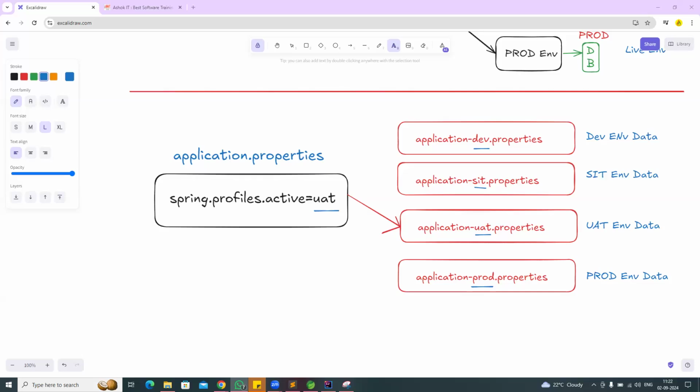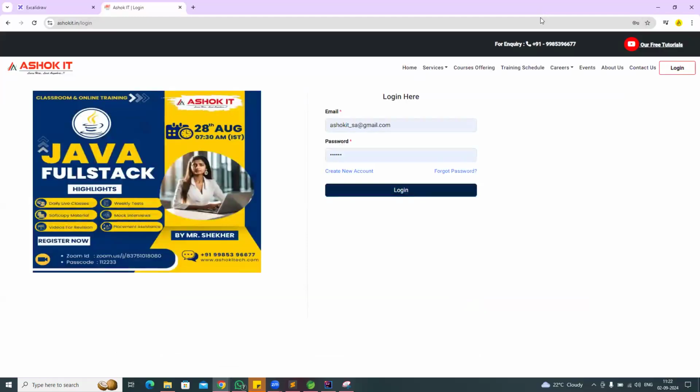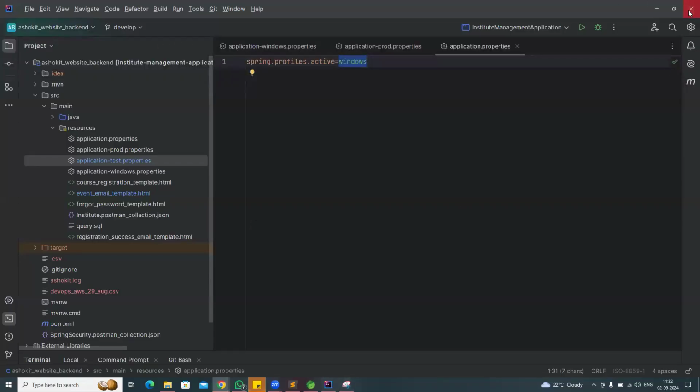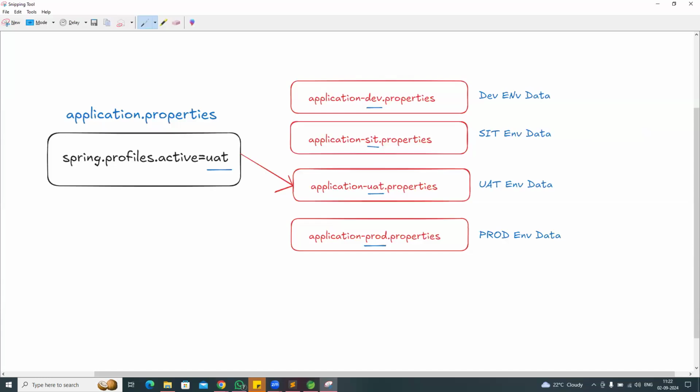Are you guys able to follow me? Yes, sir. Yes, sir. Anybody having any questions on this? What is a profile and how to work with the profiles in Spring Boot? Anybody having any questions, you can ask me.